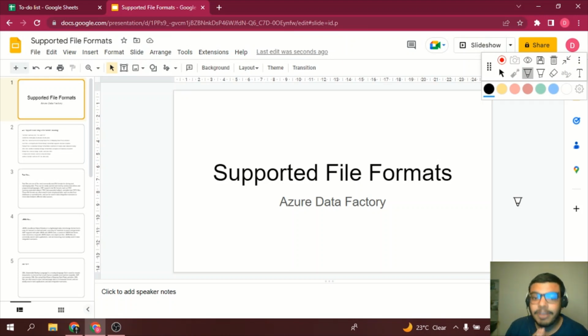In this video, we will be talking about the supported file formats in Azure Data Factory. We are dealing with the data, right? There are multiple types of data which we can deal with. Now, we need to know, particularly for Azure Data Factory, what kind of data types we can support.